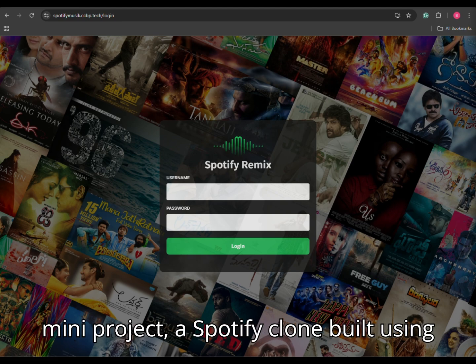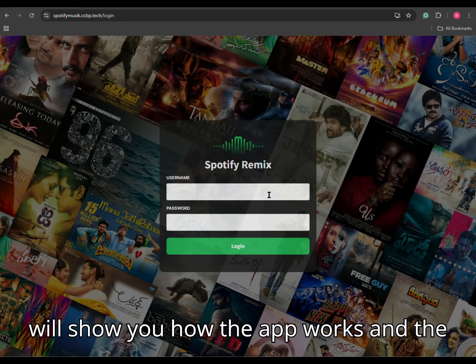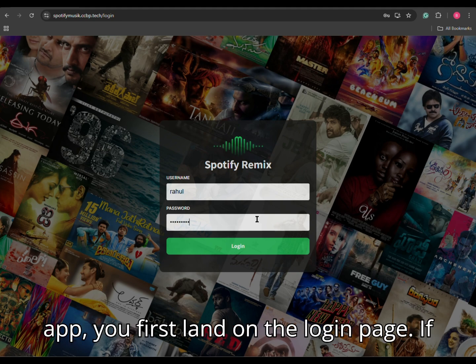This is my mini project, a Spotify clone built using React.js. In this demonstration, I will show you how the app works and the features it includes. When you open the app, you first land on the login page.